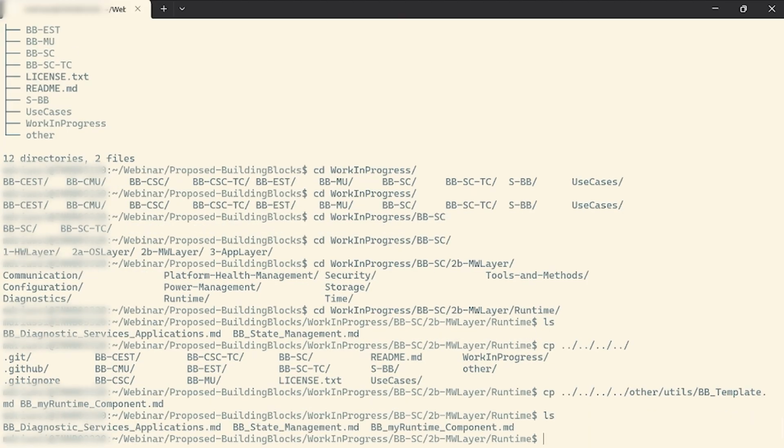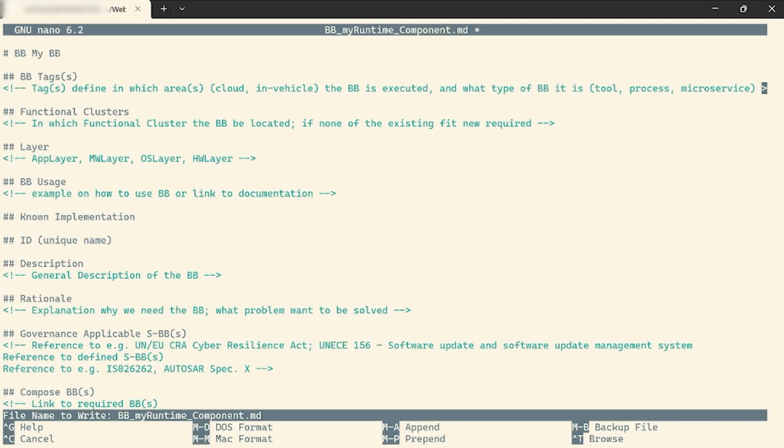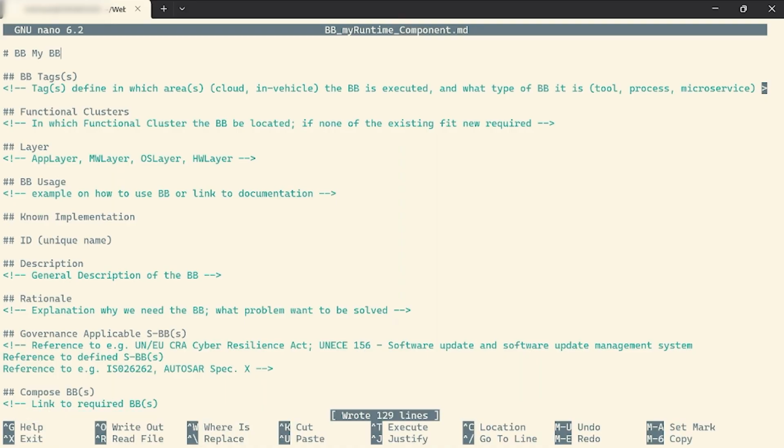Now we have our building block here, then describe your building block. So add your descriptions in here. Let's say this is my building block, and enter all the descriptions you want to have in here or you want to share. pp, my pp, whatever. I will not fill the whole stuff.